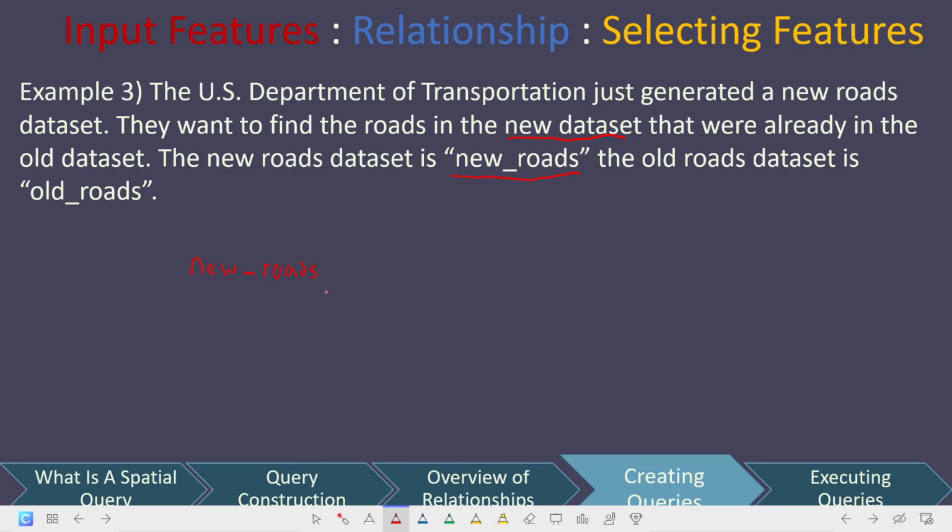I'm going to choose the one that I think makes the most sense and is the most apparent. And that's the idea that we want to grab the new roads that are the same as the old roads, or that share a line with the old roads. And whenever we want to share a line, the relationship is going to be shares line, or you might see this called shares boundary.